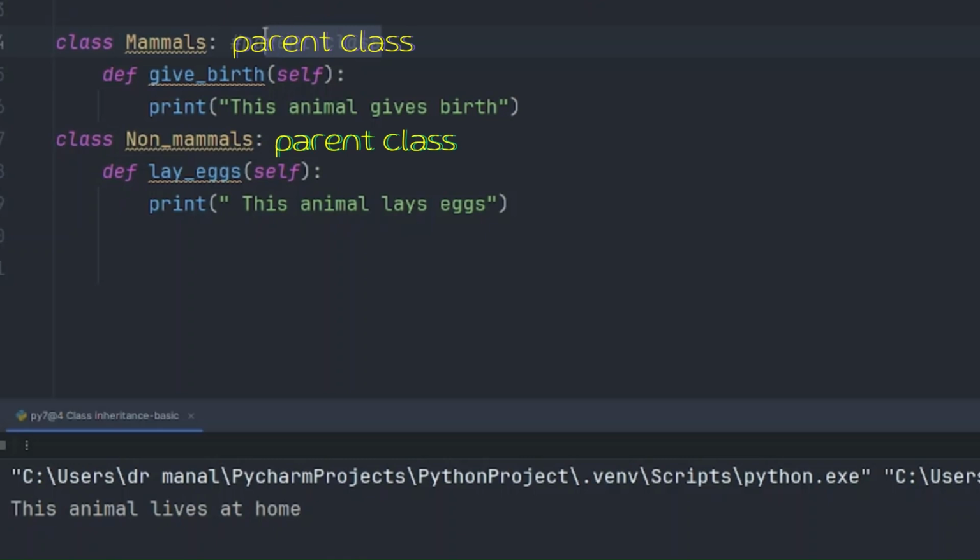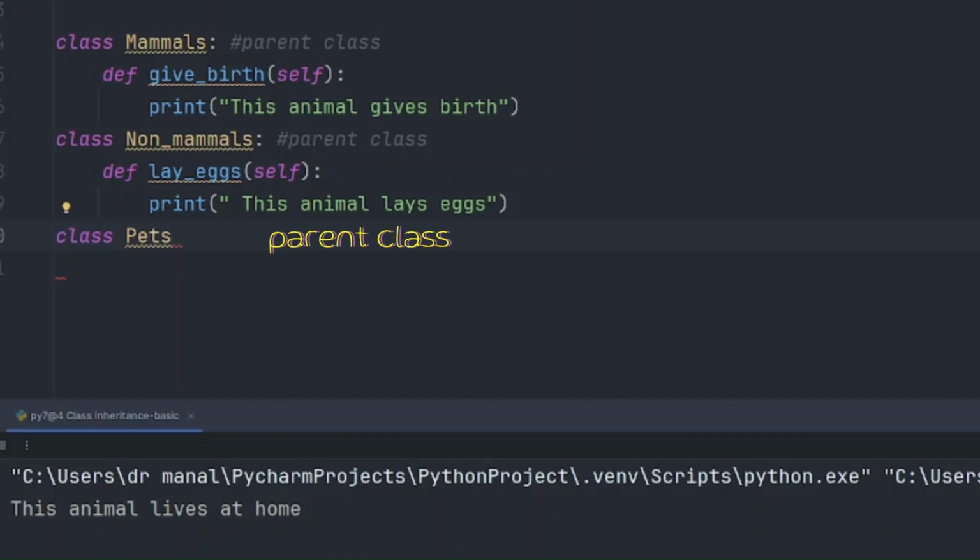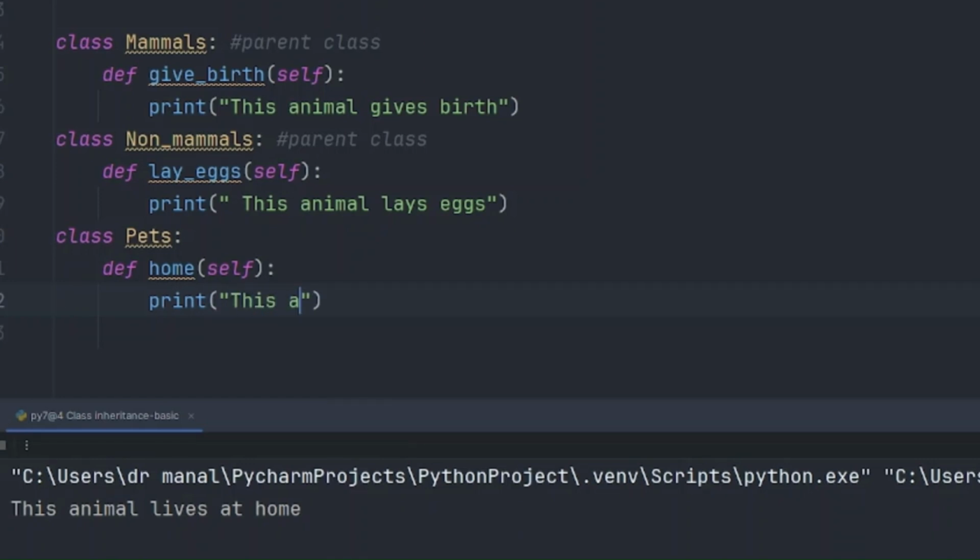Similarly, it's class Non-mammals. Now let's define another class to be a parent class also, Pets. And we recall that all classes are named in capital letters. And we define a function of home, which prints, between quotations, this animal lives at home.